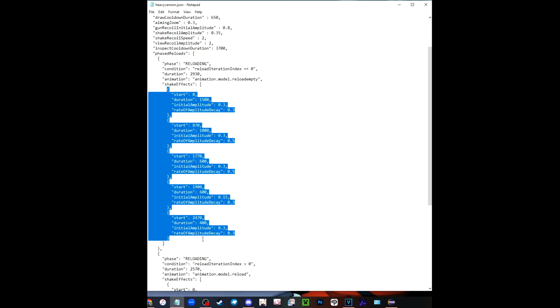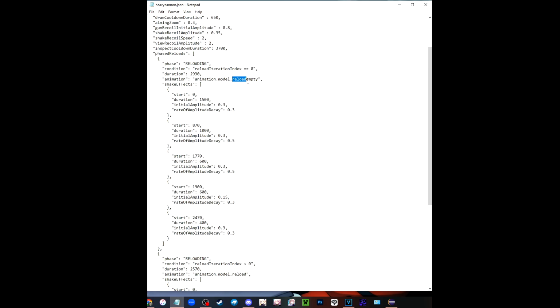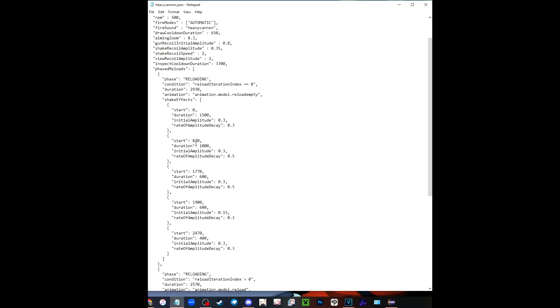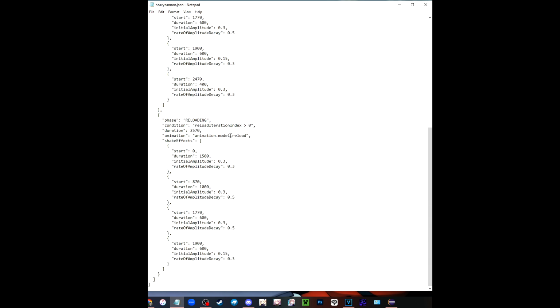I added 5 entries for the reload empty animation. The first entry starts at 0 and lasts for 1,500 milliseconds. The second one starts at 870 milliseconds, and so on. Each of these entries have their own behaviors, and they start different screen movements at different points of the animation. The reload animation also has its own screen entries.